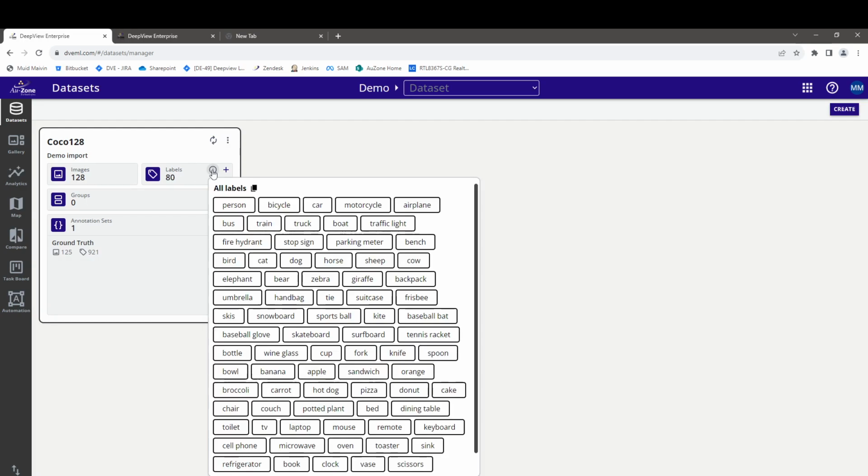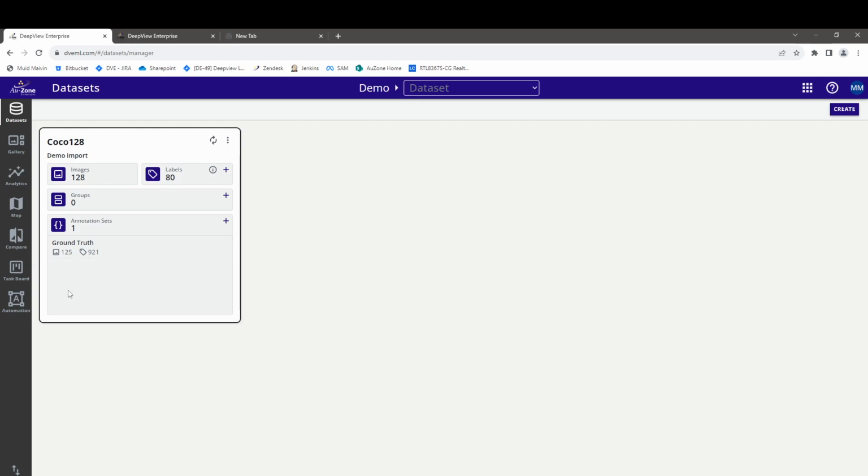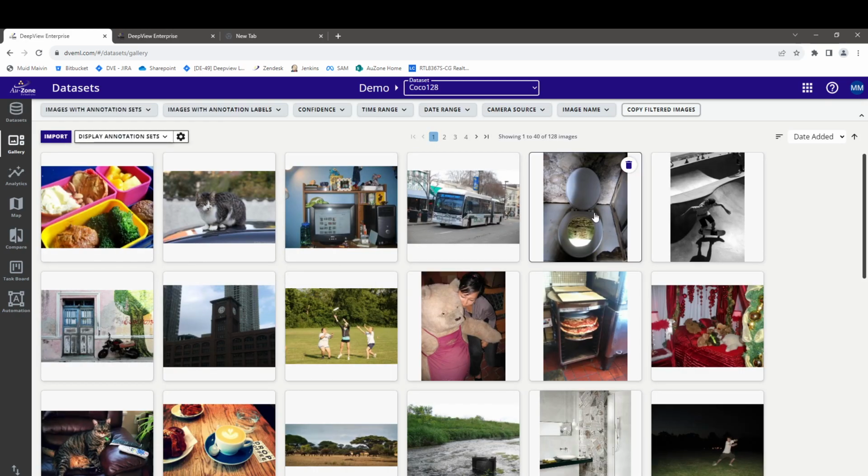If we click on the eye, these are all the labels. We have 128 images. Out of those 128 images, only 125 have annotations, and the total number of annotation boxes, since it's a detection dataset, is 921. We can go to gallery and we see that the images have been imported.